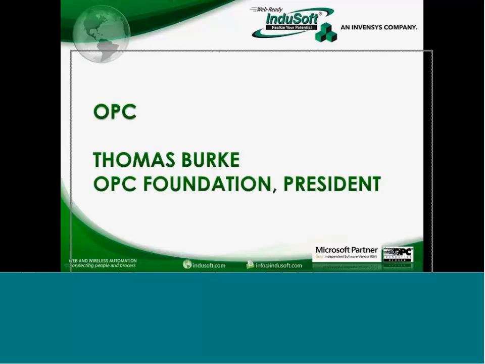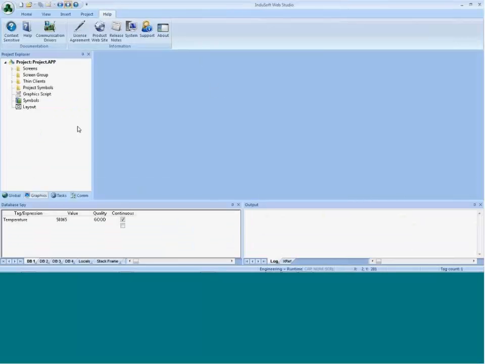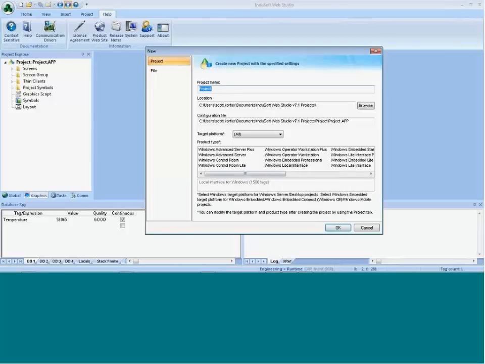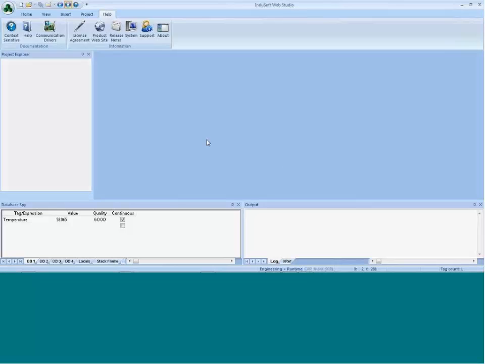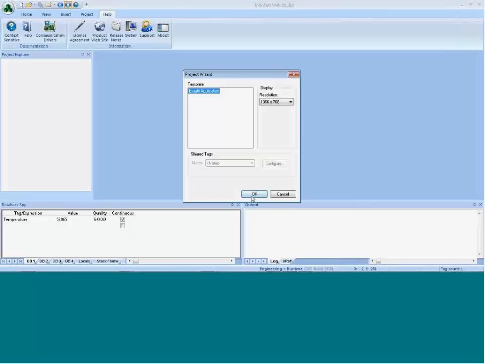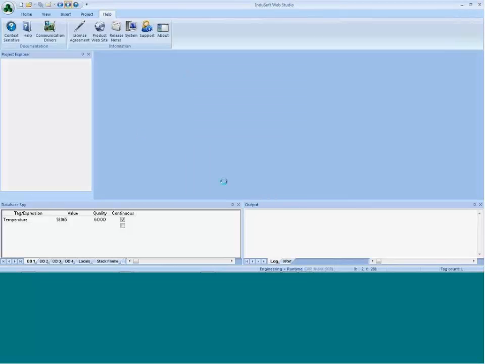You should now see InduSoft Web Studio on your screen. This is our development environment, and what I'm going to do is I'm going to create a brand new project, and I'm going to choose the local interface here. And this is warning me that I already have a project named project, and I'm just going to go ahead and overwrite that for the sake of this webinar, prompting me for the resolution of what the display is going to be. And this is going to create a brand new blank project for us. On here I have no communications, I have no screens yet.